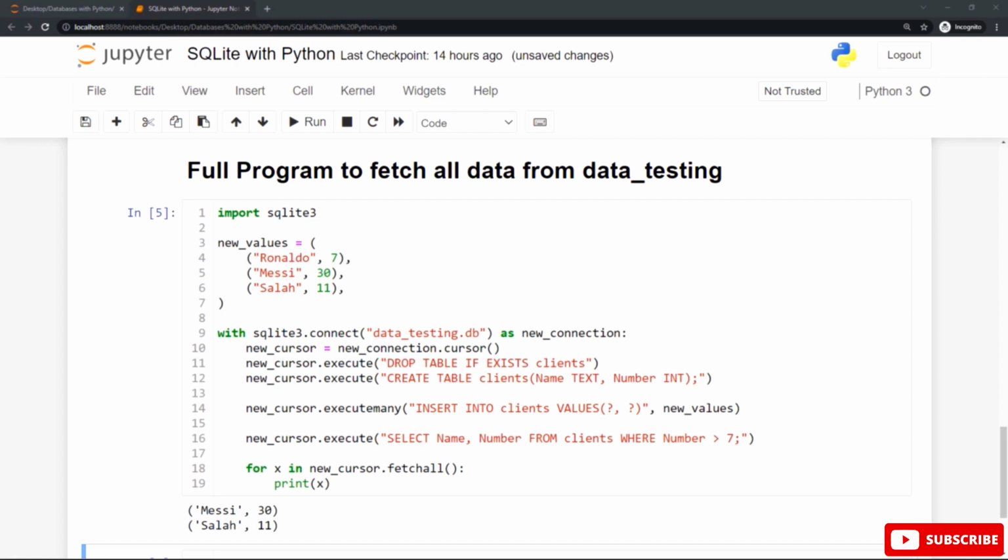So after that you can see new cursor.execute, the cursor with the execute function to execute this statement, drop table if exists, to drop this table if this table already exists. So we want to create it from the ground up after that.